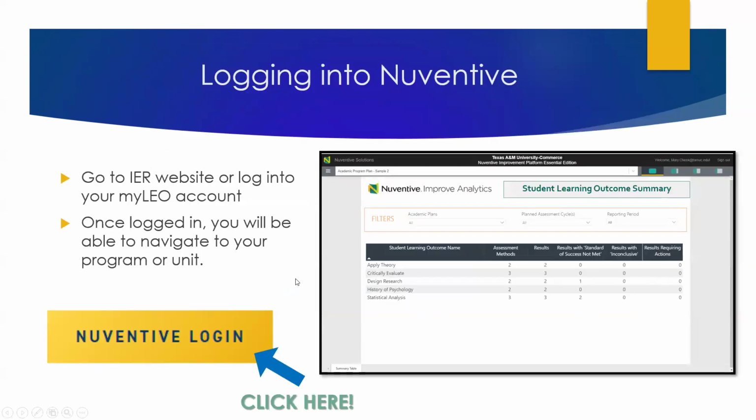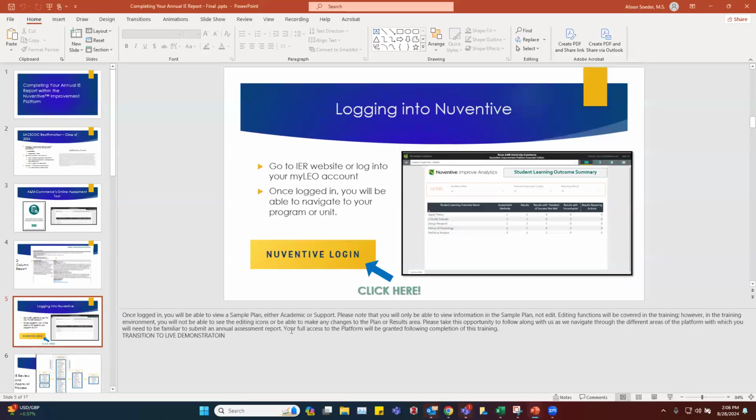Whenever you log into Nuventive, you can log in either through the IE webpage by clicking on the gold Nuventive login button, or through My Leo. There is an app card for Nuventive. It's very likely at the bottom of your page if you have not reorganized your applications. I'm going to be logging in through the IE webpage for the demo today, but if you want assistance or are unsure how to log in through My Leo, you can just reach out and we are happy to help answer that question.